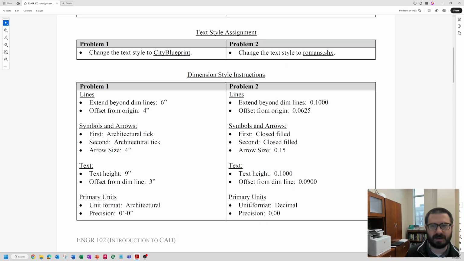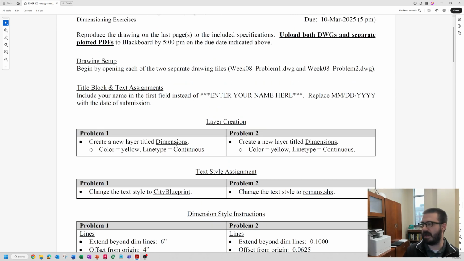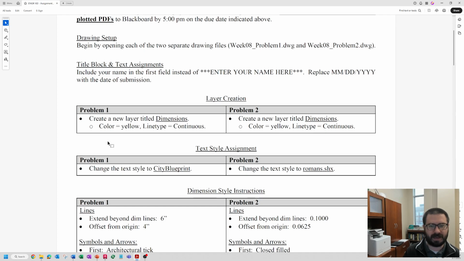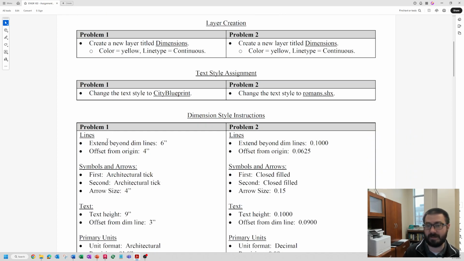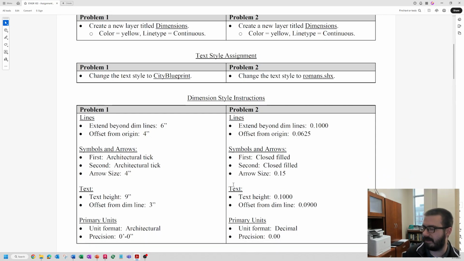Okay, so here is assignment 8. And a couple of things, just make sure that you're paying attention to the layer creation, text style, and really the dimension style instructions for each problem. They are different from problem to problem.